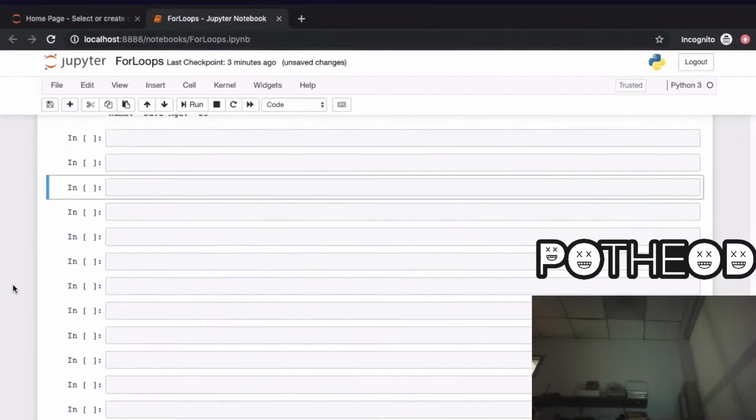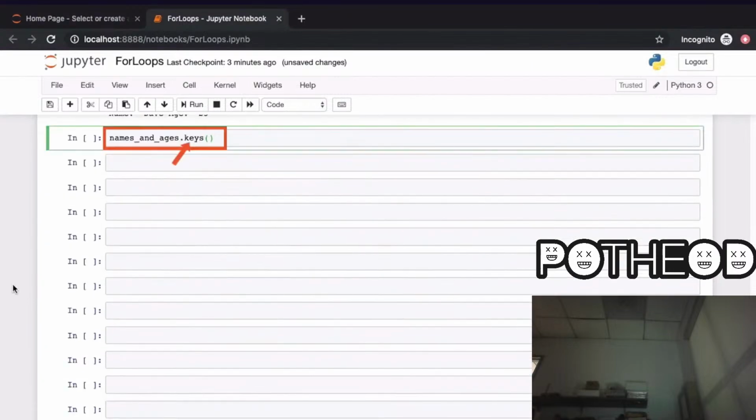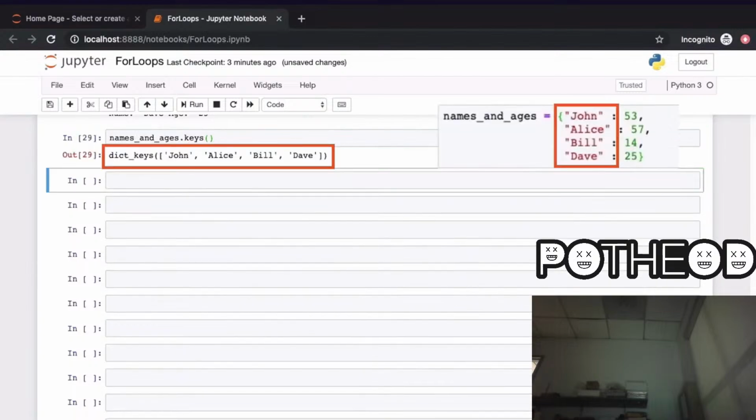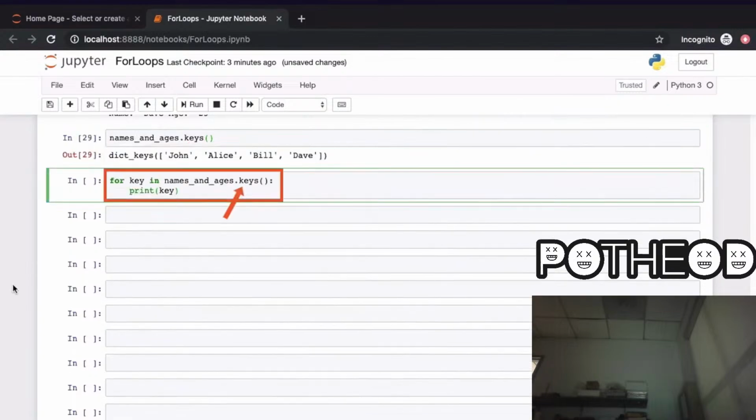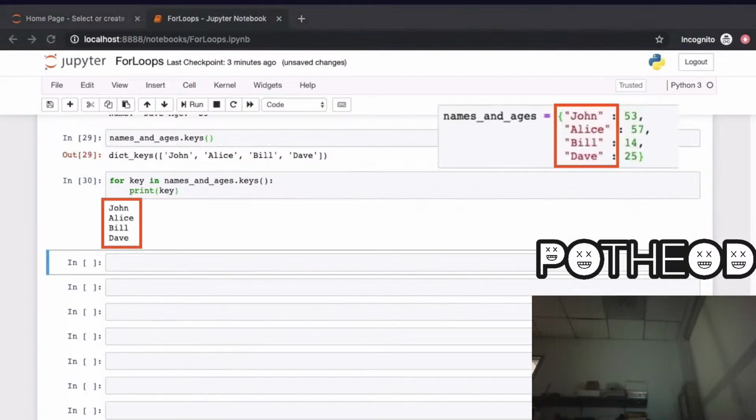Python dictionaries have a function called keys. You can invoke the keys function on a dictionary to get access to all of the keys within your dictionary. And using this keys function, you can iterate over all of the keys using a for loop as well. This is a for loop that iterates over all of the keys in our names_and_ages dictionary.